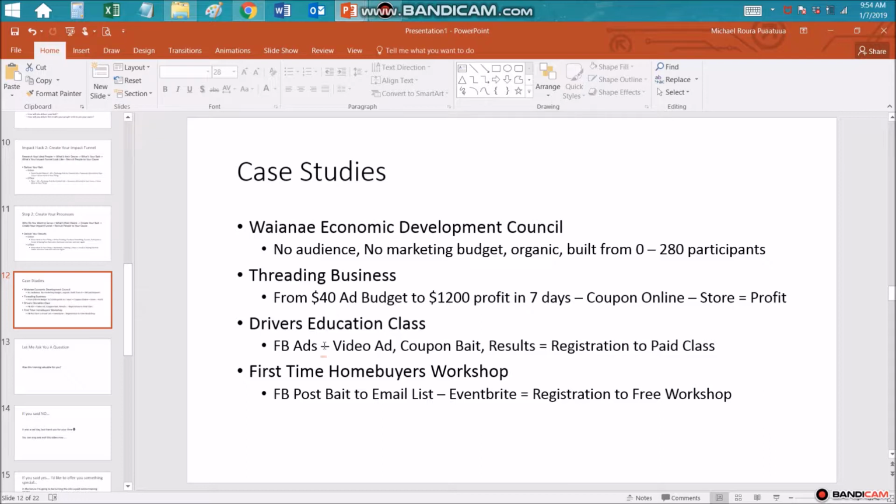And so, for the driver's education class, the result that they want is a registration to their paid class. So it's not a free class. For the first time homebuyers workshop, it's a free workshop, and they want to get people in attendance to their free workshop. So their result is getting registrations to the free workshop.